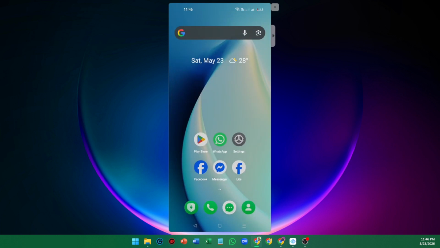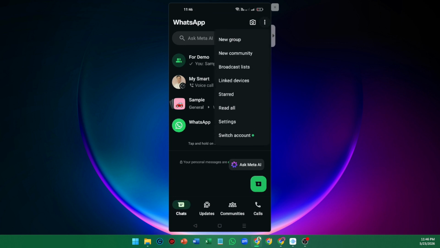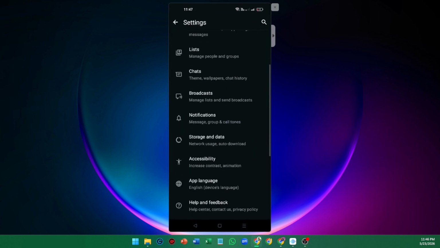For the best results, avoid heavy filters that reduce clarity and try not to overzoom since that can make the image look pixelated. Also remember that who can see your profile photo depends on your privacy settings. If you've limited visibility to your contacts, only people saved in your address book will see the update.